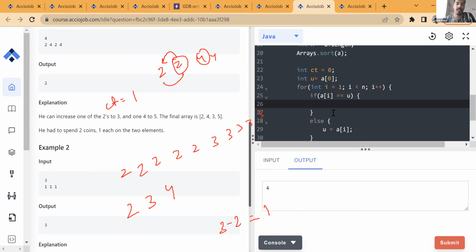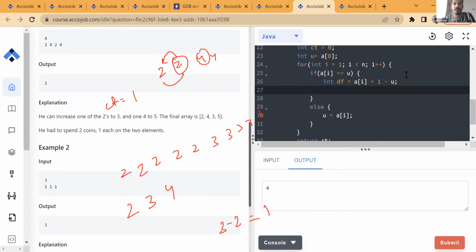So how will we update this? We have to find out the difference, and difference is equal to the current number plus 1 minus the unique number, right? That's it. So current number plus 1 minus the unique number. Current number is, let's say this. Not plus 1.